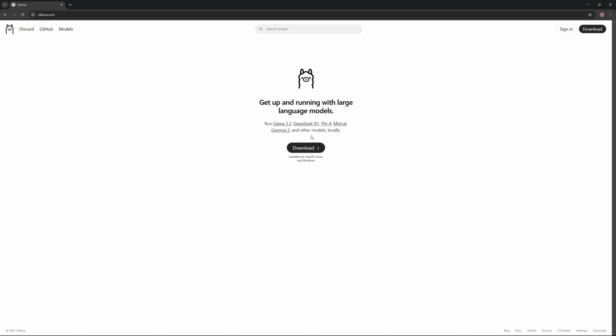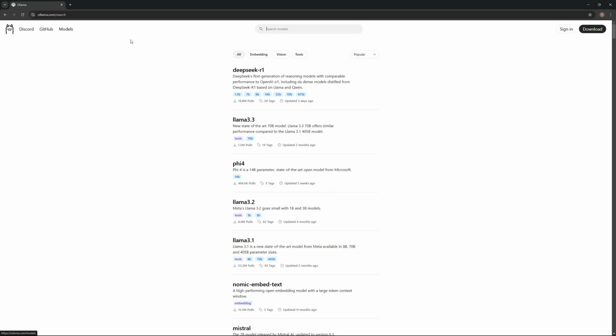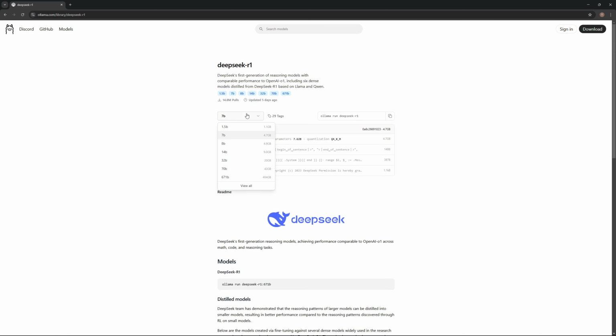That's going to take us here. Then we're going to install Ollama. So press on download and select your platform, and you're going to download. Then, after you've done that, you are going to go into models, and then we're going to choose DeepSeek R1.